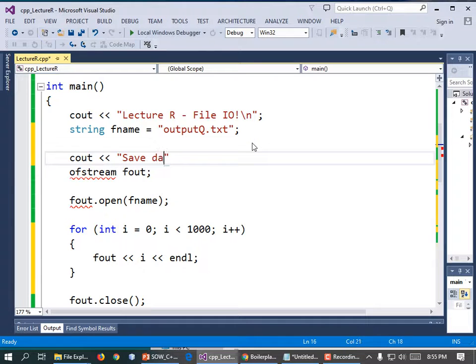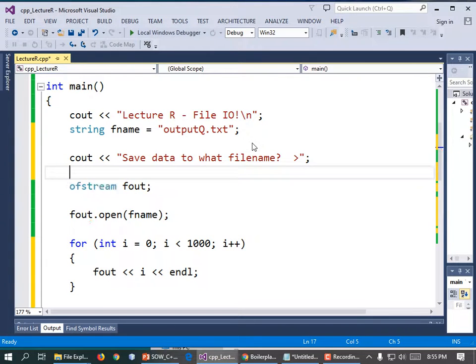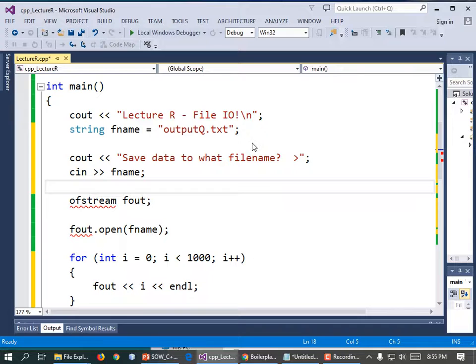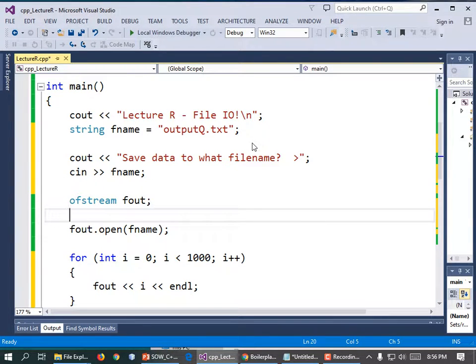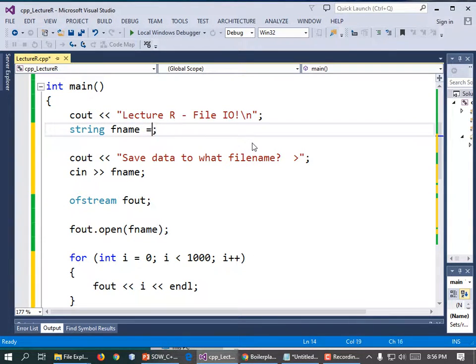But save data to what file name? Question mark. Backspace space greater than end quote semicolon. And then CIN greater than fname. That way we can specify what file. But here's the thing, you can save it to output key.test. Yeah, I don't need that anymore because they're going to be typing in something, so I could delete all that.